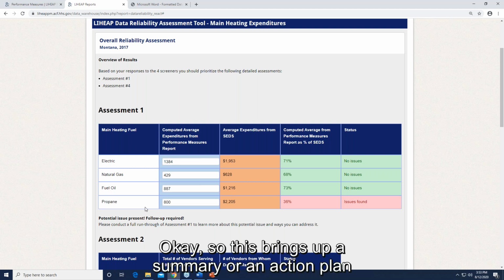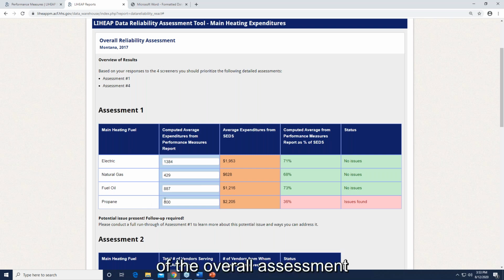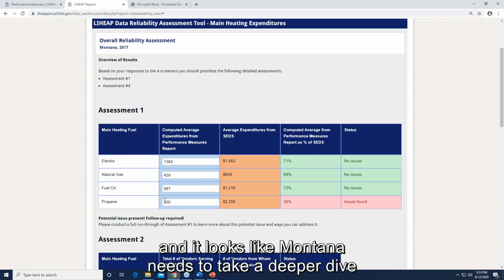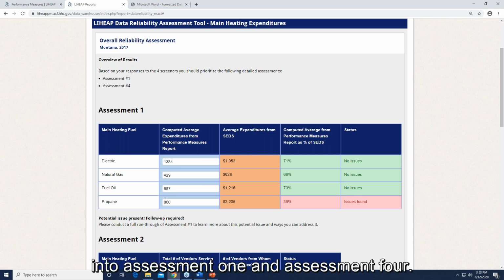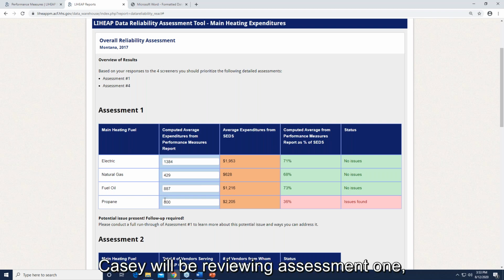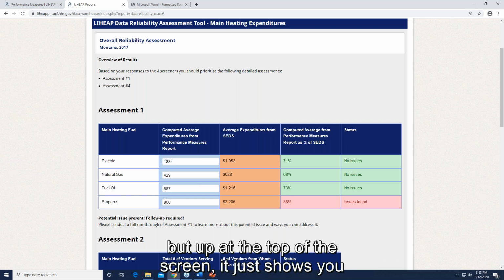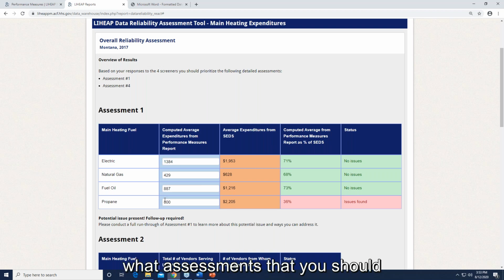Okay, so this brings up a summary or an action plan of the overall assessment. And it looks like Montana needs to take a deeper dive into assessment 1 and assessment 4. I'm not going to go into that now. Casey will be reviewing assessment 1. But up at the top of the screen, it just shows you what assessments that you should take another look at.